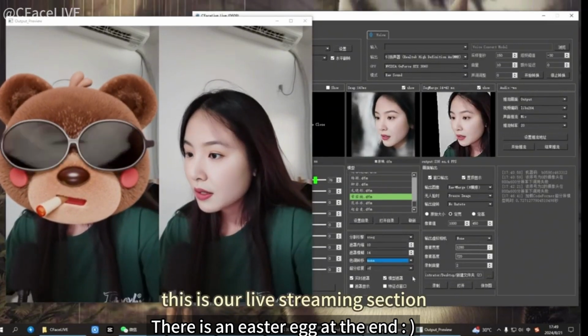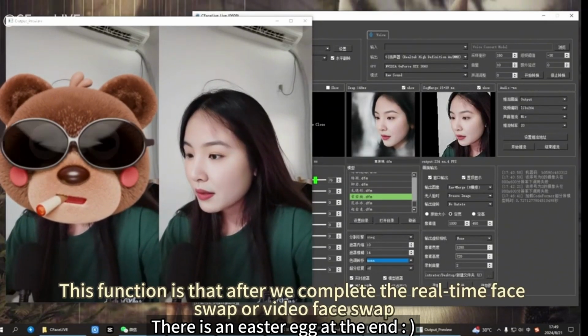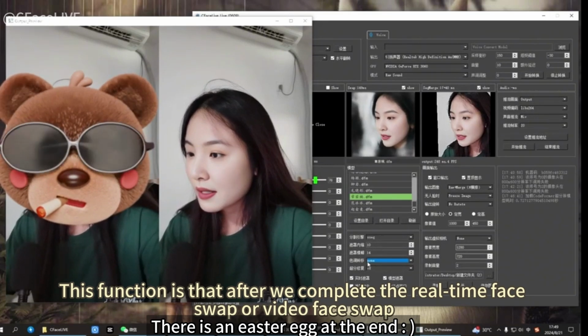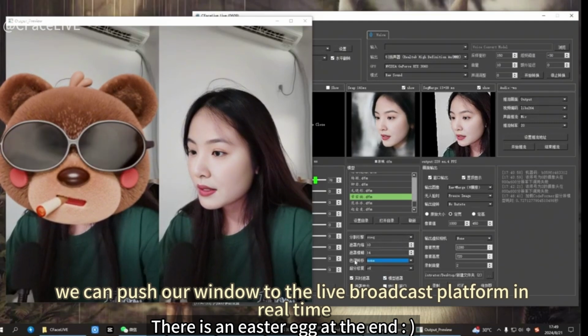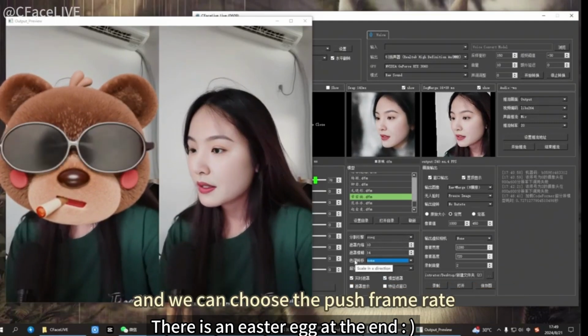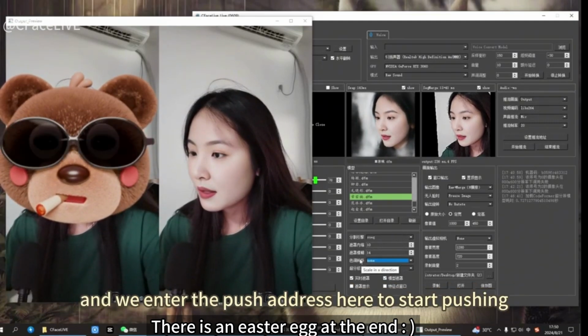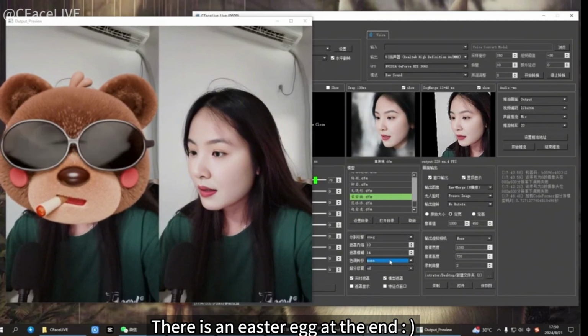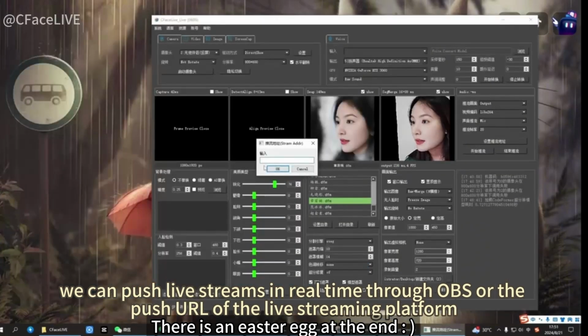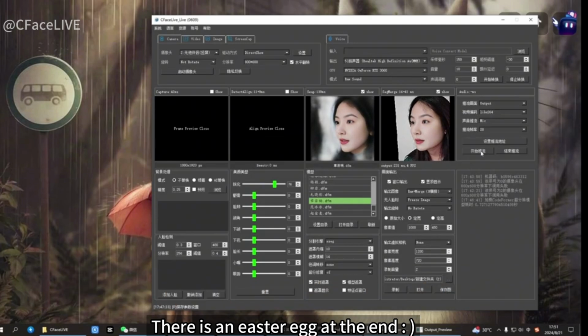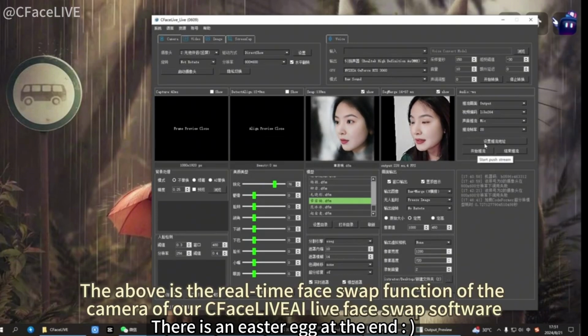Finally, this is our live streaming section. This function is that after we complete the real-time face swap or video face swap, we can push our window to the live broadcast platform in real time, and we can choose the push frame rate, and we enter the push address here to start pushing. For example, during live streaming, we can push live streams in real time through OBS or the push URL of the live streaming platform.